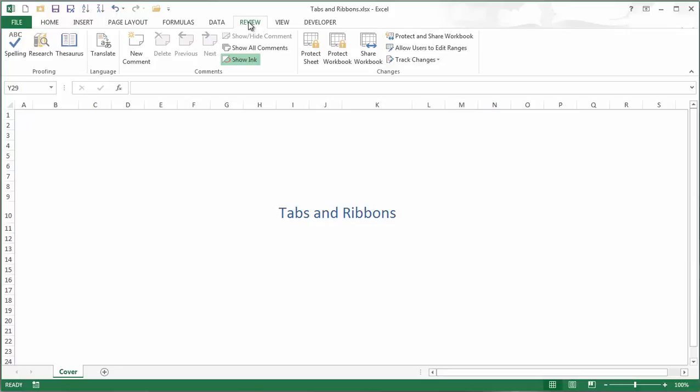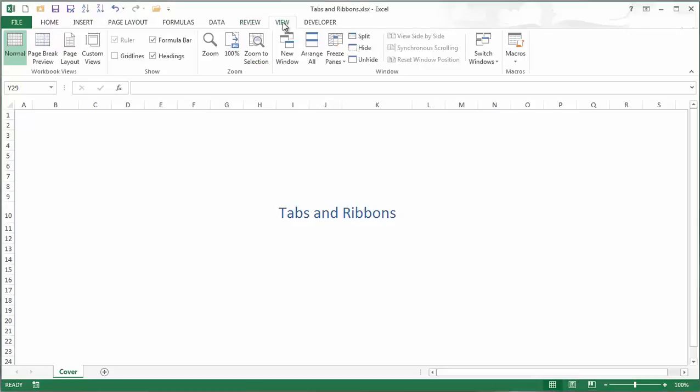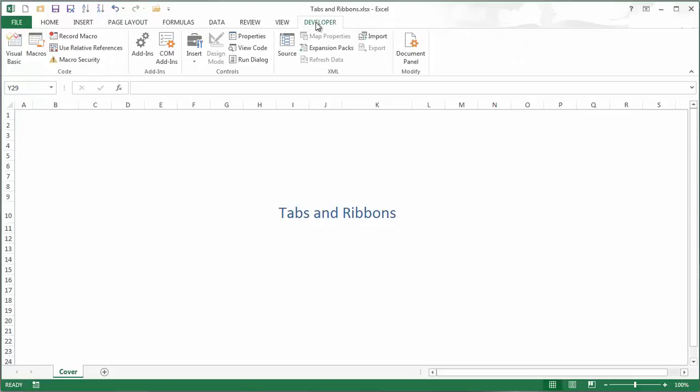Here is the Review ribbon. This is particularly useful for collaborating with other people. Here is the View ribbon. It can be used to modify the view you see on the screen in a number of ways. Here is the Developer ribbon. It might not appear on your PC, but another video in this tutorial explains how you can make it visible. It is used primarily to work with macros.